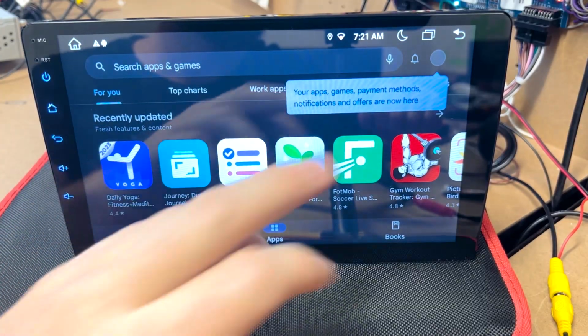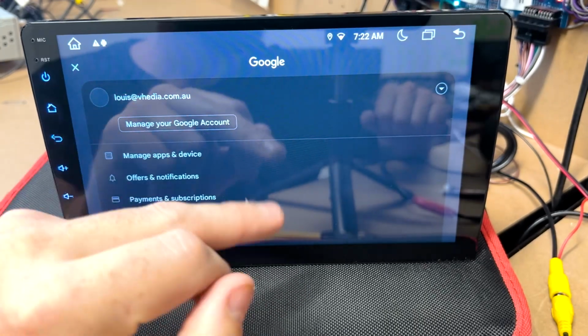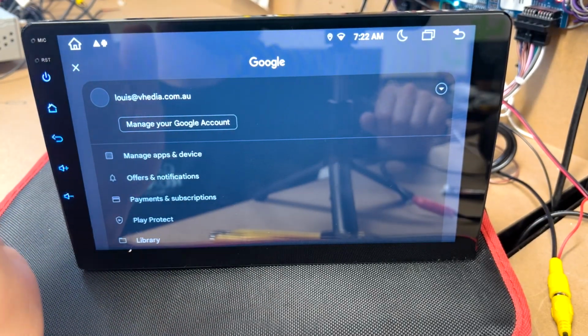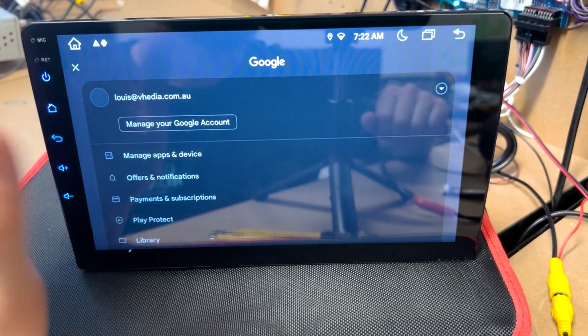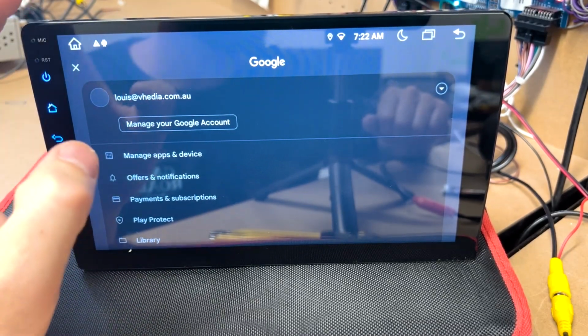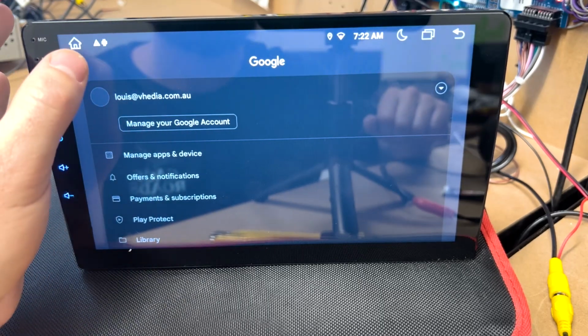Now, if you haven't logged in before, you'll have to come up here and create an account or use whatever account you're going to use. And then you can download different apps. If you have one, you can always use that one. If you have a Gmail address, you will have one. It'll just be linked to your Gmail address.